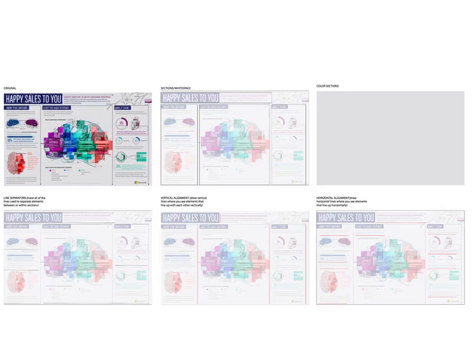Text alignments followed my typography model, having a combination of left alignment and center alignment.